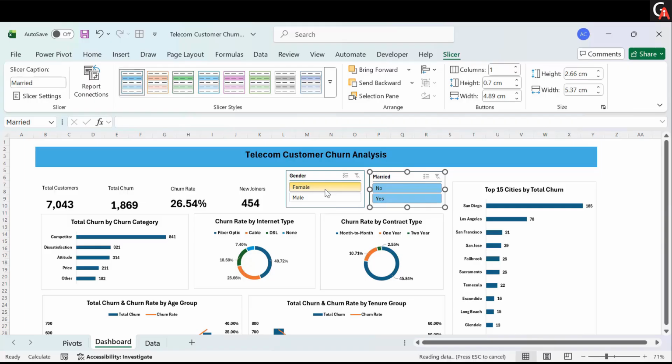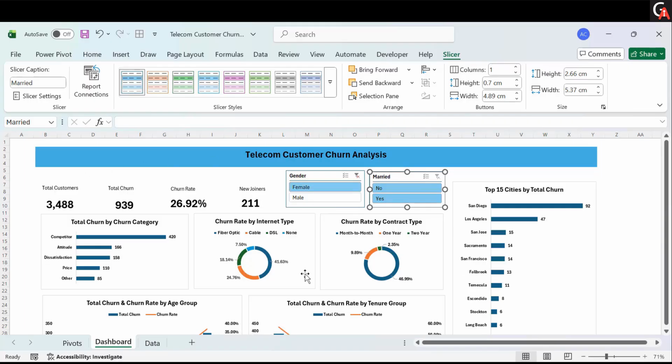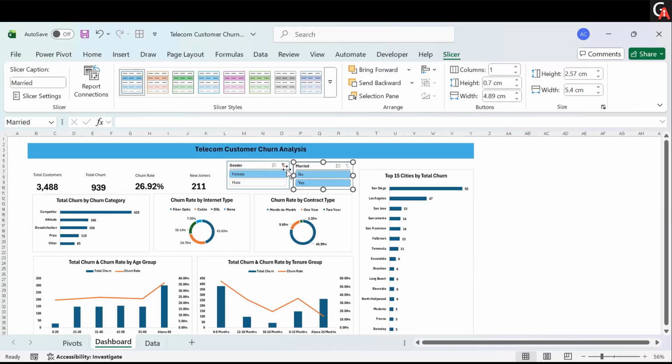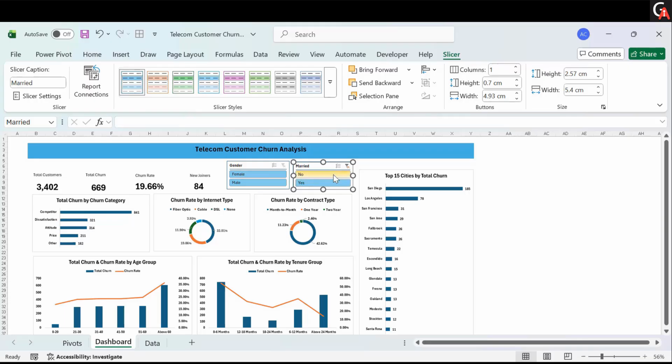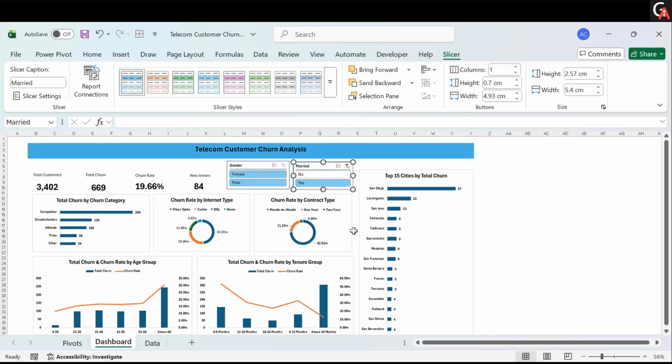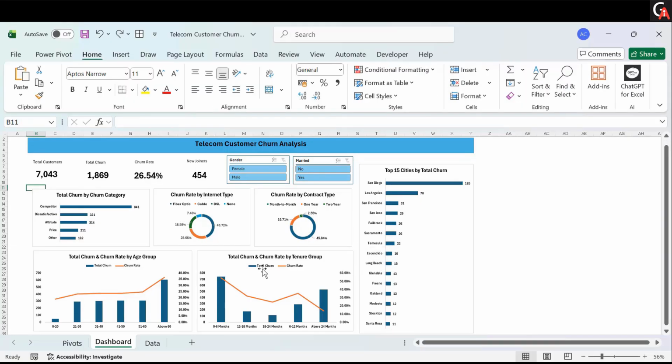Now if I select any particular gender, you can see each and every chart present over here is reflecting the same. Let me cross it out and let's see, say for married persons, what the dashboard looks like. So you are clearly able to understand what story this dashboard is trying to give you. This is how we have created this interactive dashboard with slicers.